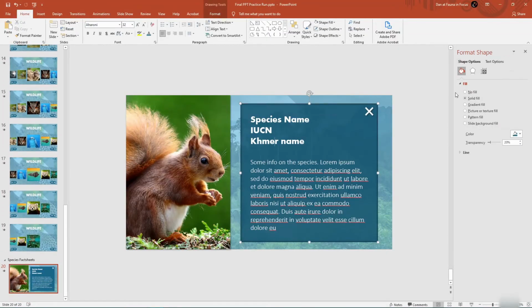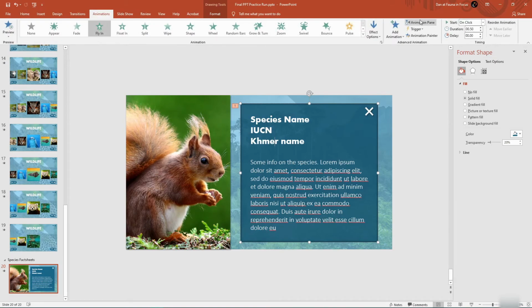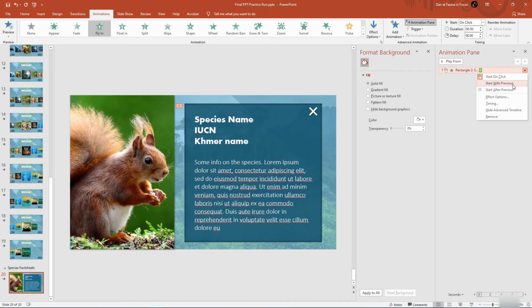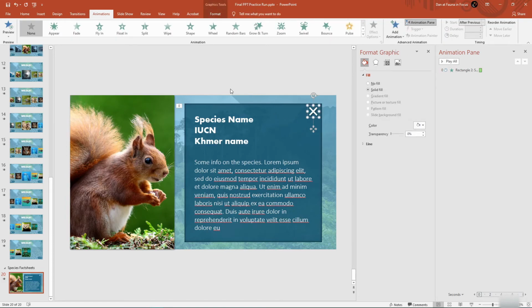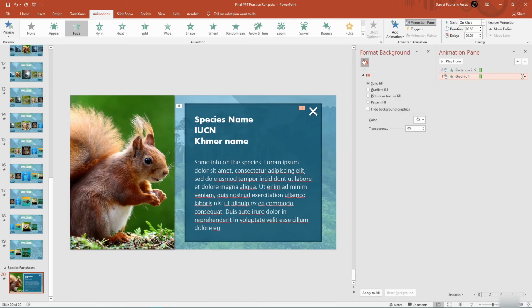I didn't change the animations, so let's open animations. Not on click; we want it to start after previous. Remember, if you're in kiosk mode, you can't click. You need hyperlinks, so any animations that you have need to start after previous rather than on click. And we'll even have that one fade in after this one, so the X isn't there at the beginning.